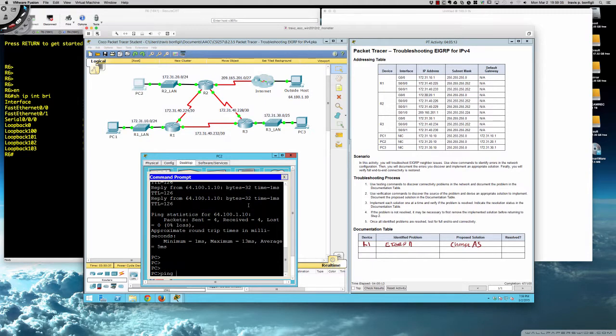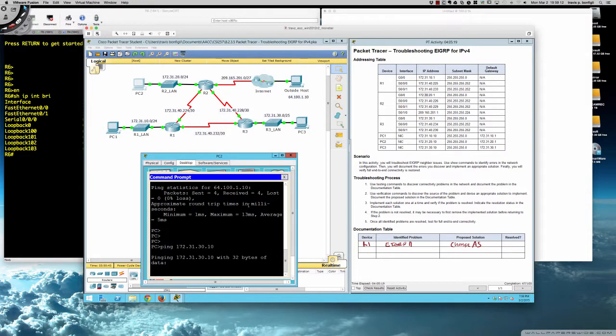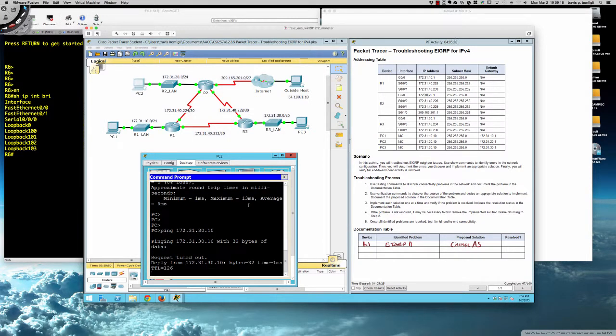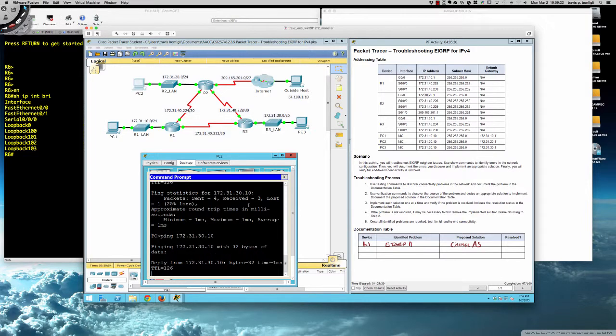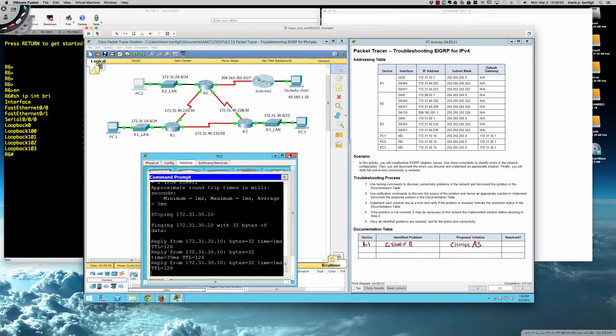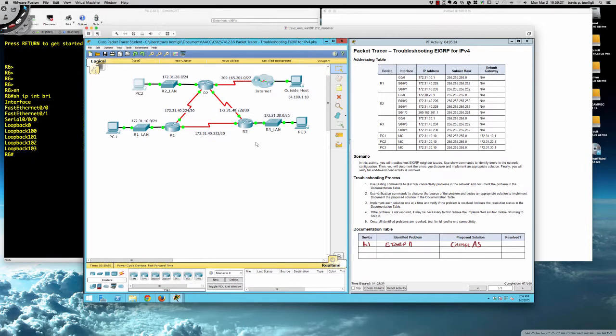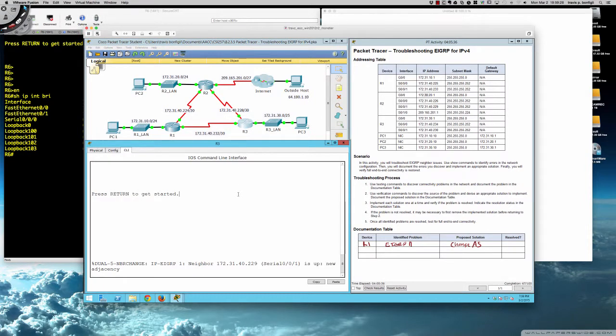What happens if I try to ping PC3 at 172.31.30.10? Can I get there? Let me make sure I get the IP right, 172.31.30.10. I can't get there. And now I can. All right, good. So it's working. So let's take a look, finally here, at router 3.